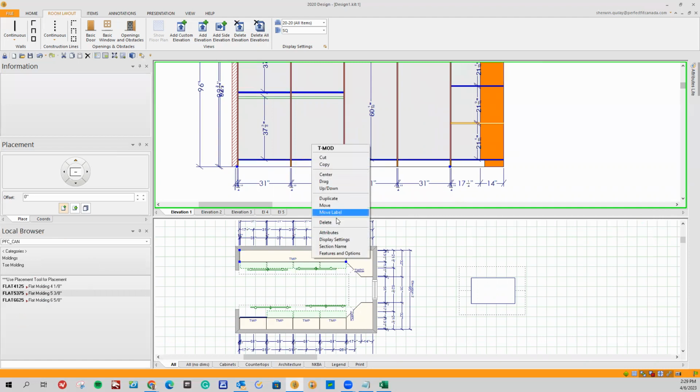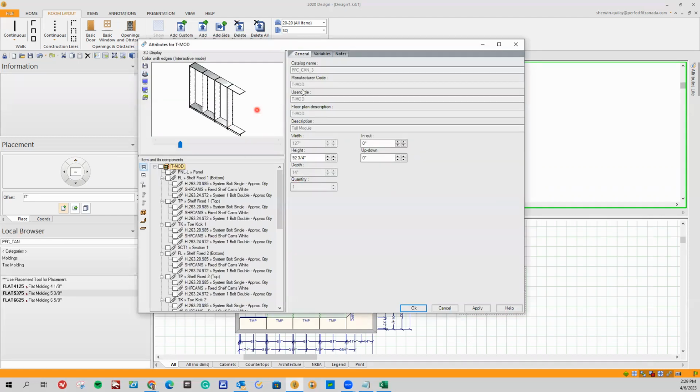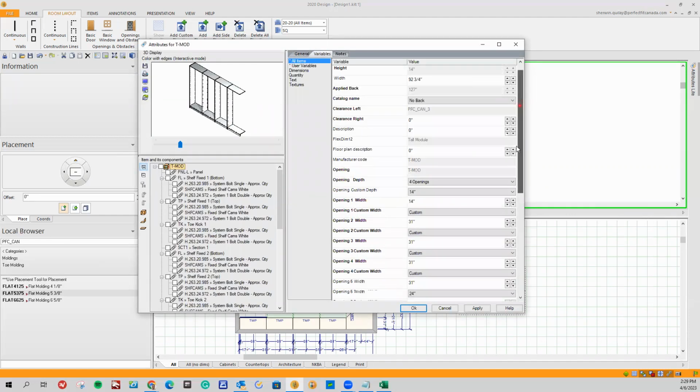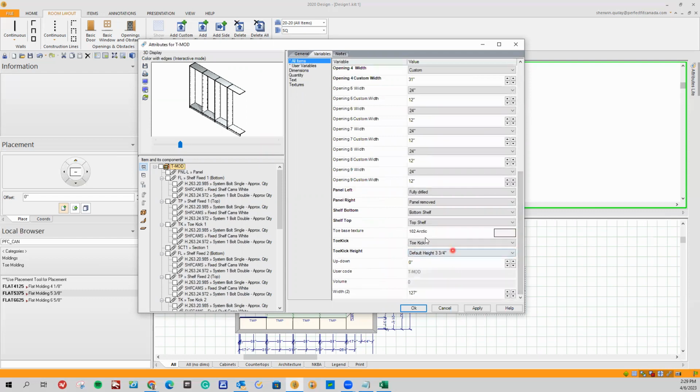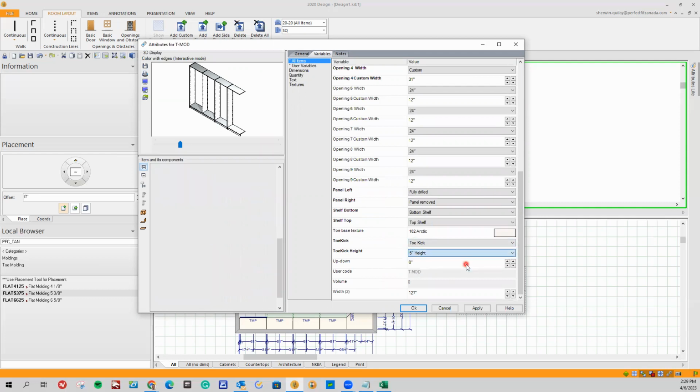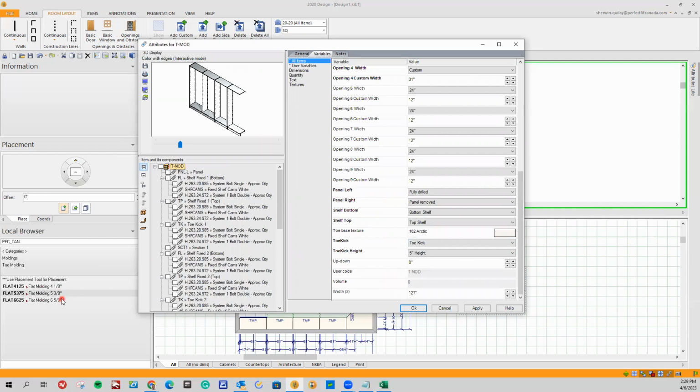If I click on the actual module itself, we can click on our attributes, and I'm using the current default height. We take a look into our variables at the very bottom of our variables. We see I'm using the toe kick and the default height of 3 3/4. If I increased this to 5 inches, I would then use the 5 3/8 toe molding, going over the toe kick and half overlay into the bottom fixed shelf. If I use the 6 1/4 inch height of a toe kick, then I would use the 6 5/8 flat molding. We'll keep it at default at 3 3/4. We'll click on OK.